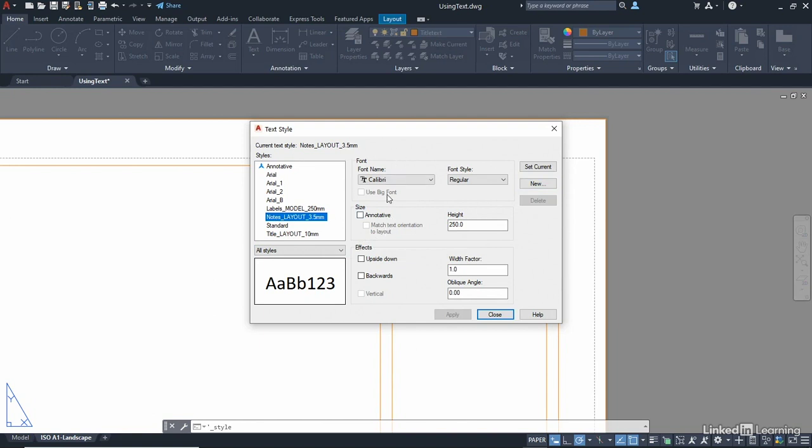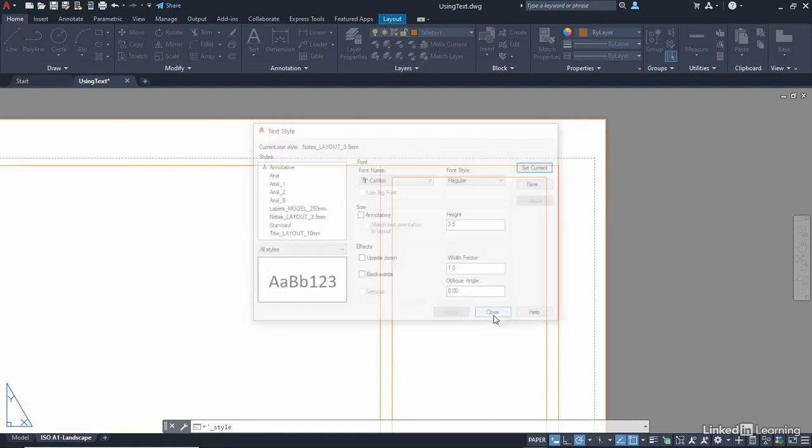I'm going to leave the font name Calibri. I'm going to leave the font style regular. It's not going to be 250 though. I'm going to change that to 3.5 millimeters. It won't be annotative because you're placing it in the layout already. We don't need any effects. We don't need any width factors or oblique angles. So we apply that and we set it as our current text style and close.